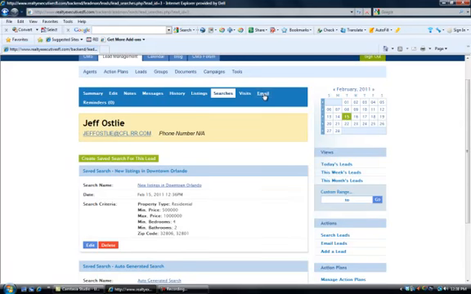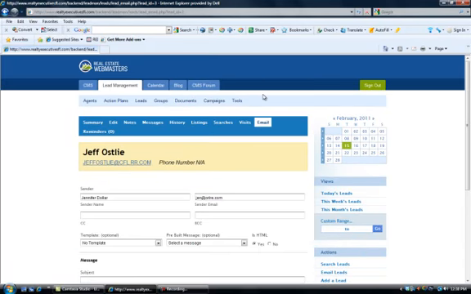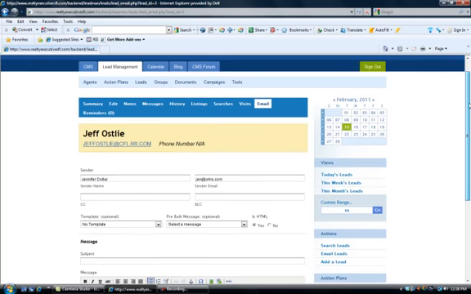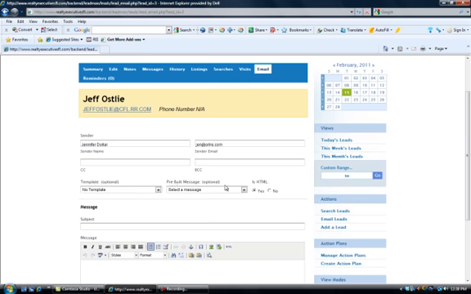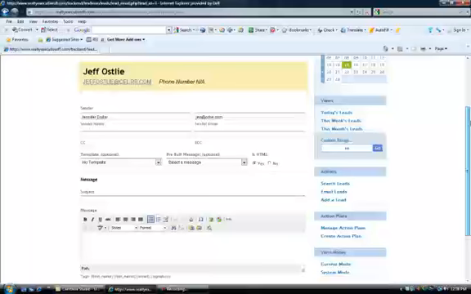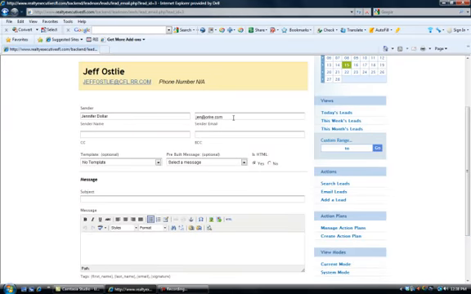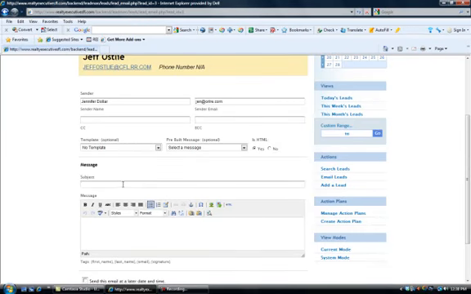So what I want to do is email Jeff to let him know that I just saved a search for him. So I'm going to go here into email, and we're going to get into pre-built messages in a later video. But what I'm going to do right here has my sender information, my sender email information. This is all done when you set up your agent profile. You're going to go in here and create your message.